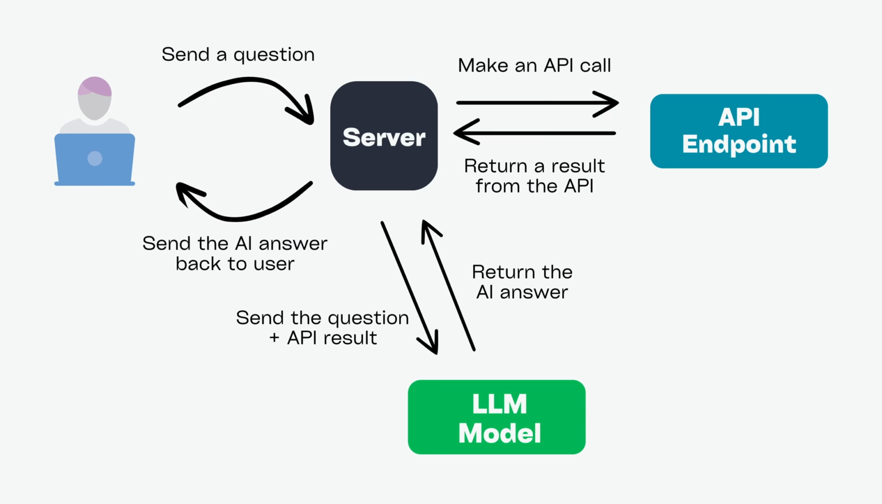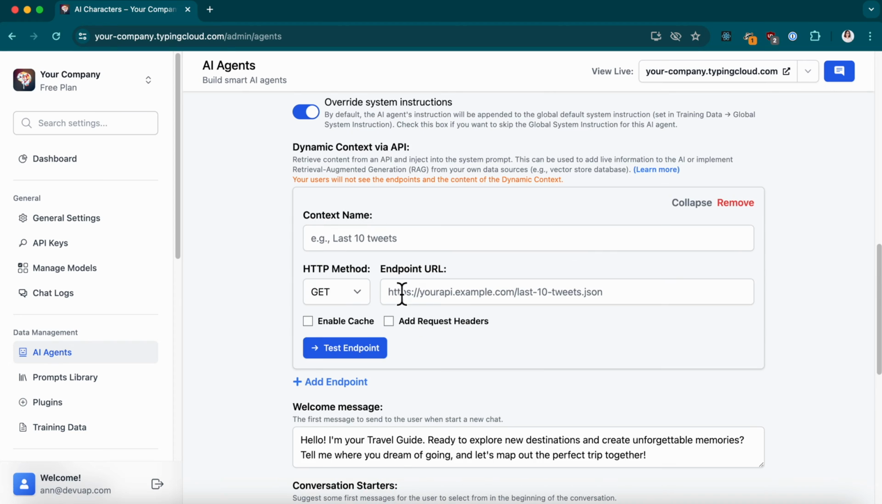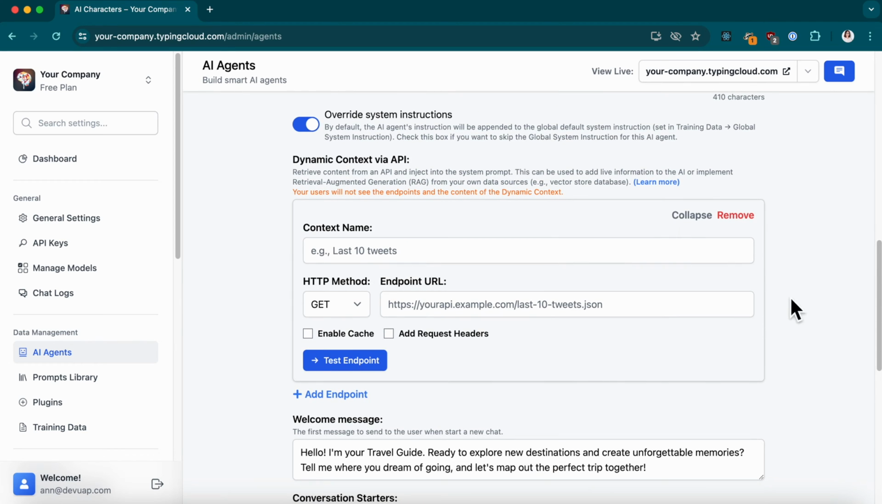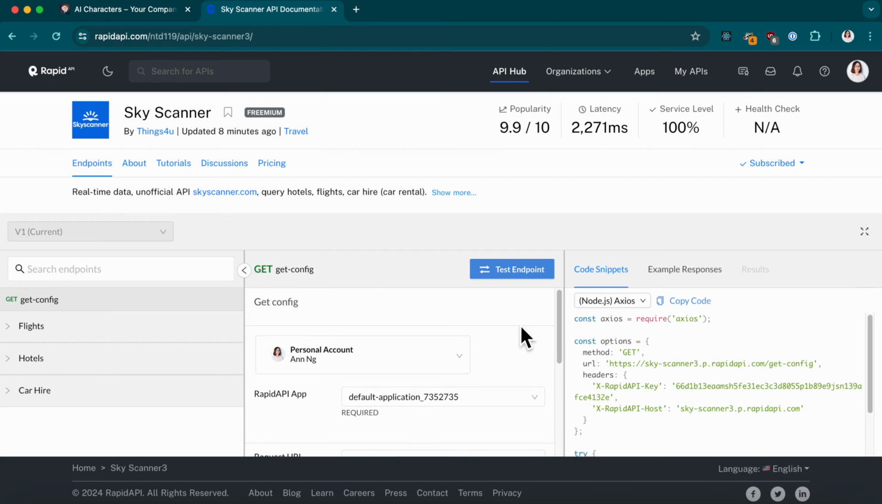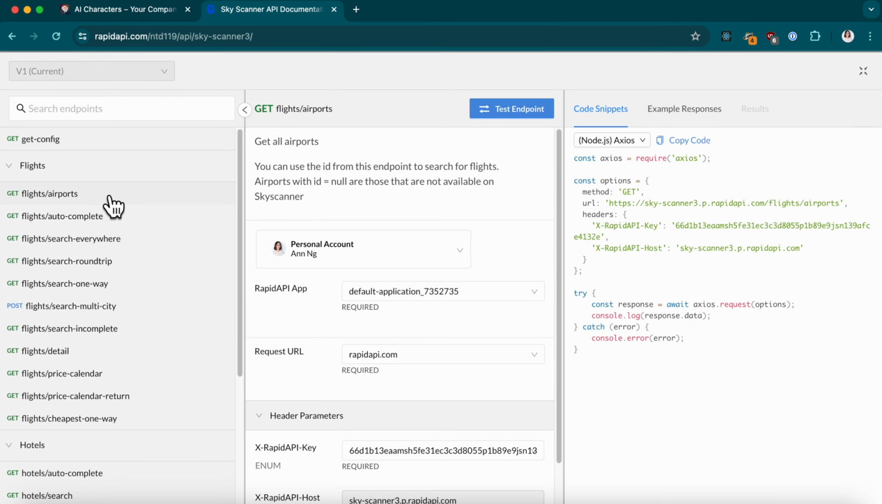Okay, let's integrate an API with the agent in TypingMind Custom. Click Add Endpoint. There are some fields that need to be filled out: context name, HTTP method, endpoint URL. I chose the Skyscanner API via Rapid API for this example. Let's pick the flight/airports API. This API will fetch the info on all airports. Take a look at its URL and headers. These are things that should be included when sending requests.